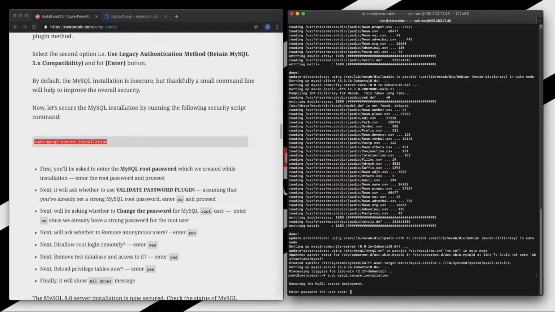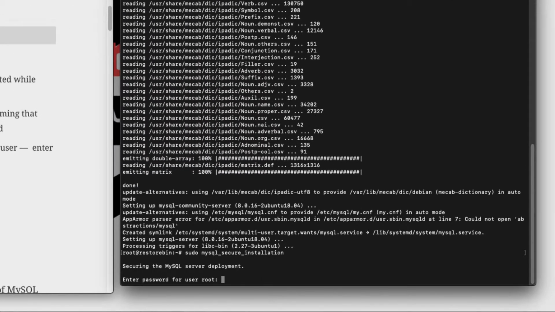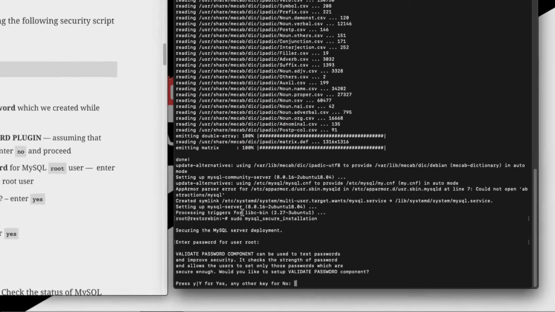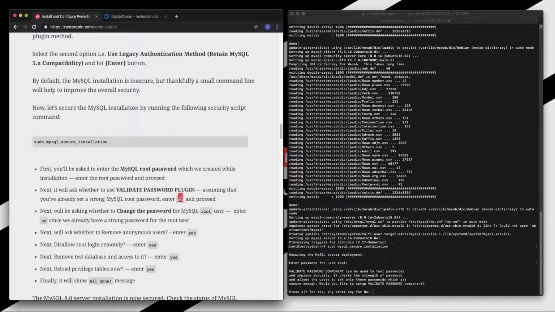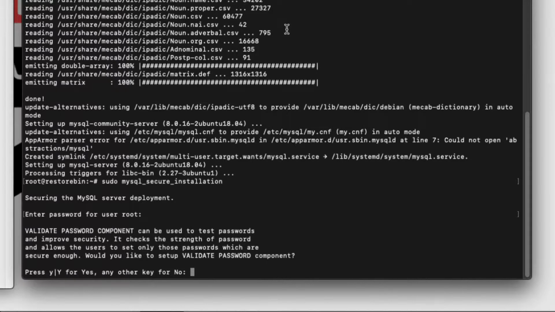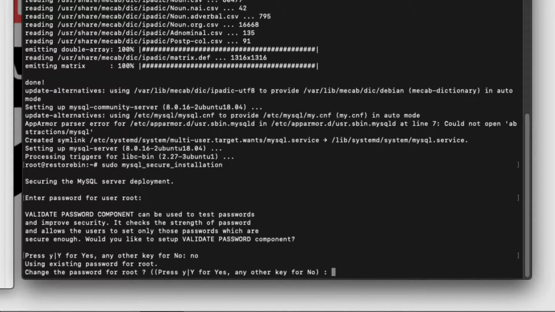It's asking me to enter the root user password, the password which I just set now in the pink screen. The password won't be appearing here. It's asking whether to set up the validate password component. I don't want it because my MySQL password is already strong, so I would just say no and proceed to next. It's asking, do you want to change the password for root users? I don't want to, so just say no.